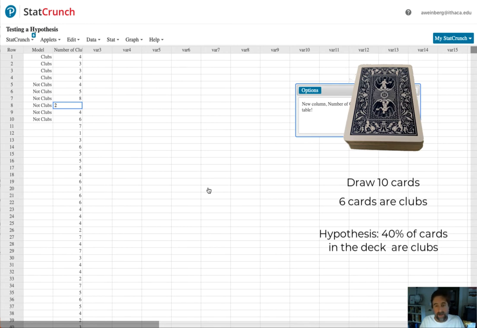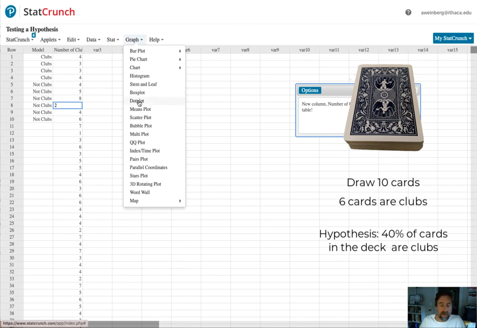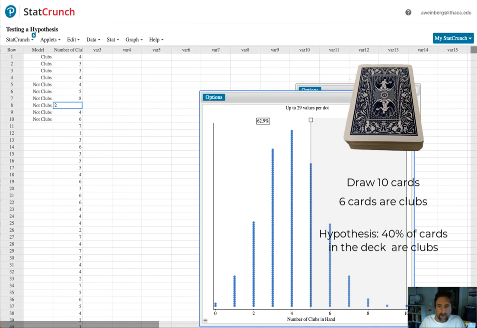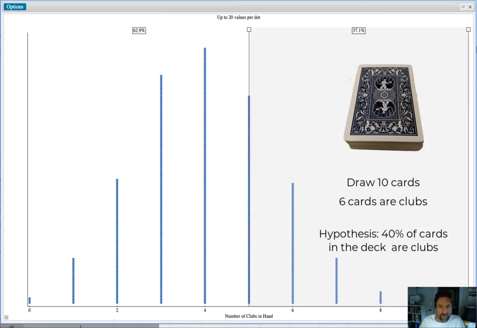And now what I need to do is compare my observed statistic to the sampling distribution that I've generated here. There's several ways to do this. I'm going to make a dot plot. A dot plot is going to help me set this up. So I'm going to make a dot plot of the number of clubs, and I'm going to add a divider for percents here. So I compute that. I'm going to make it nice and big. So my observed statistic was 60%.